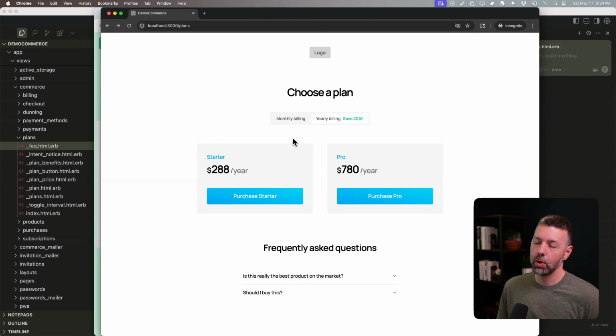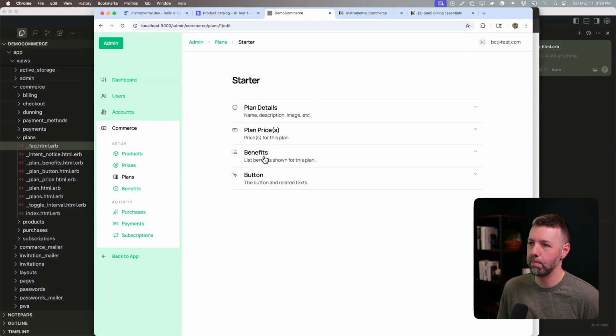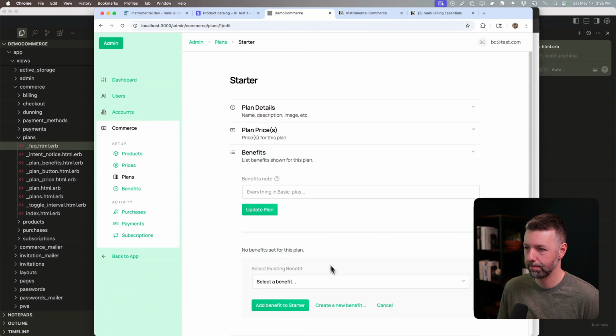All right. So our plan page is not quite all set yet. As you can see, we're currently missing those benefits. So let's get those filled in. I'm going to go into the starter plan and let's go down to benefits. And so now we can add benefits to the plan. I'm going to add the first benefit.